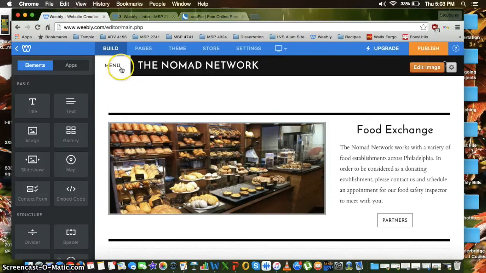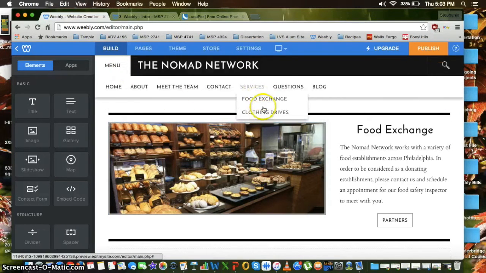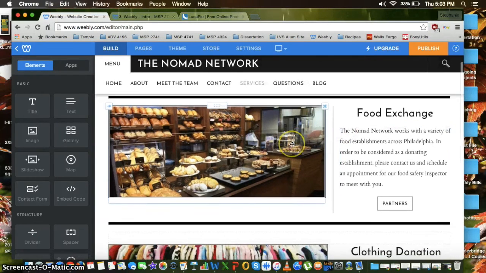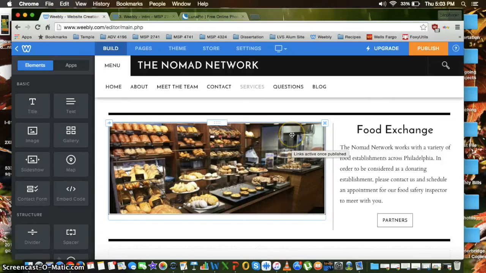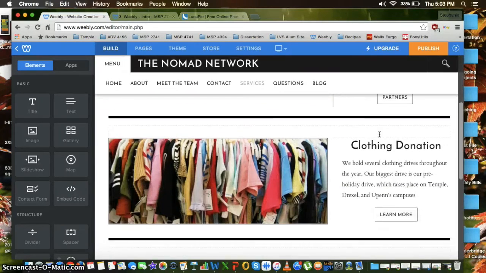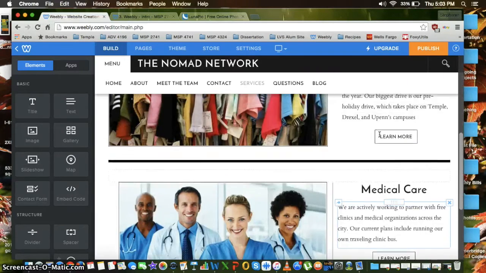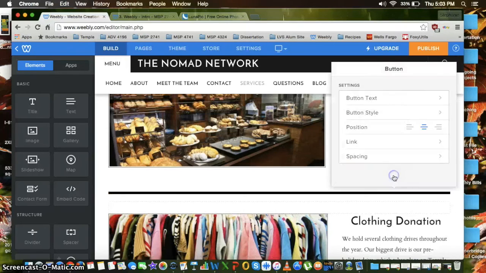What you want to do is when you have your menu, you want to keep the drop-down menu to a minimum. Now, of course, on our site, I don't do that since there are many, many, many lessons and all different kinds of things. But for your purposes, you want to keep this pretty simple. You might even want to hide these in the navigation as long as you have links on this page. So for this particular thing, this Nomad network, I said, well, we have a food exchange and a clothing donation and medical care. What I would do is link these buttons.